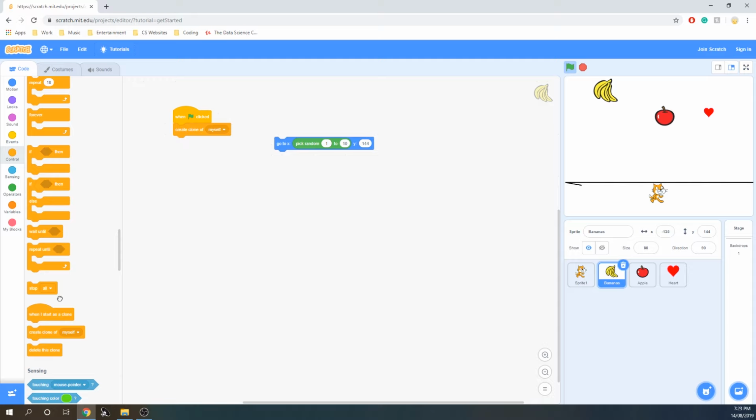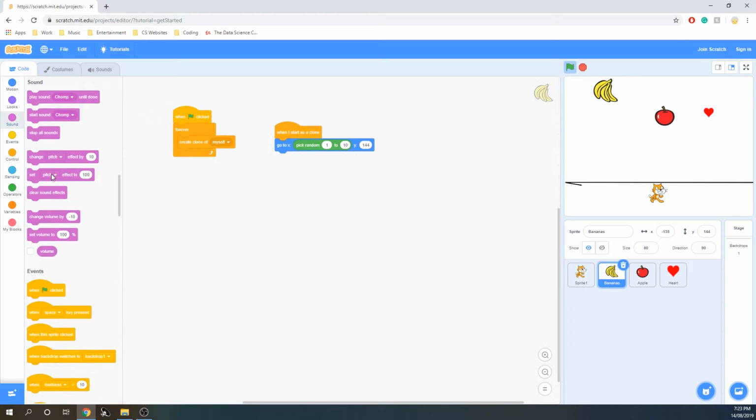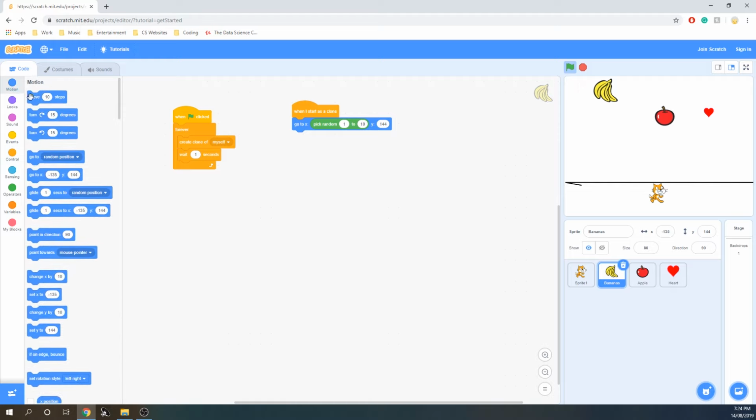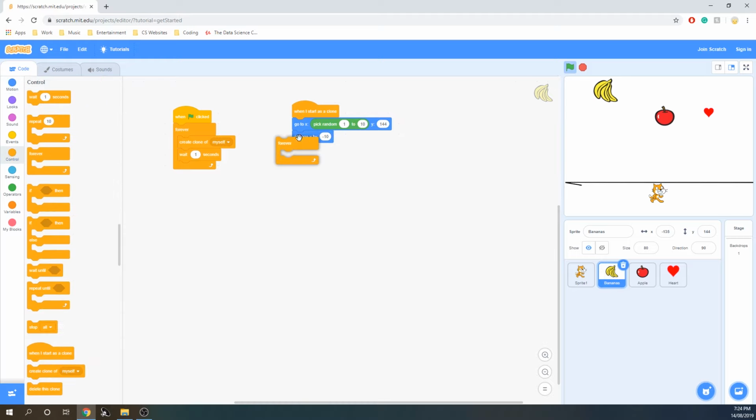And we'll also use the "when I start as a clone". Now we need to put a forever on there, and we also need a wait on there. Otherwise it's going to be really quick just flying down. We'll say when we start as a clone, go to that position at the top. We'll say change Y by negative 10. And we'll put a forever on that.